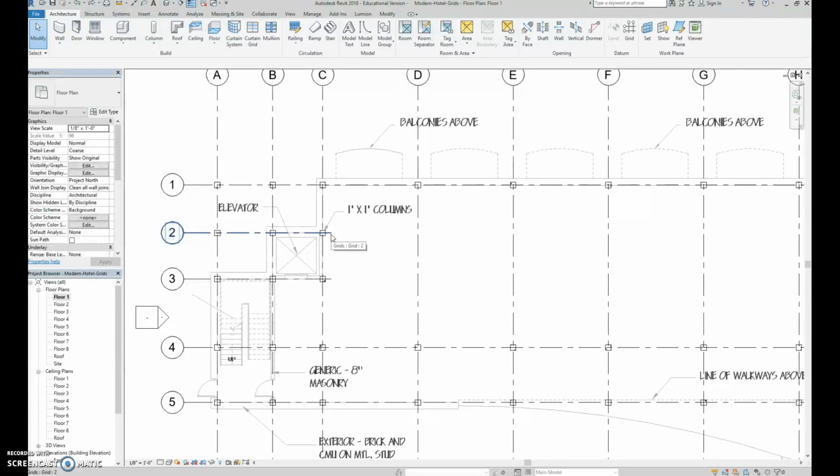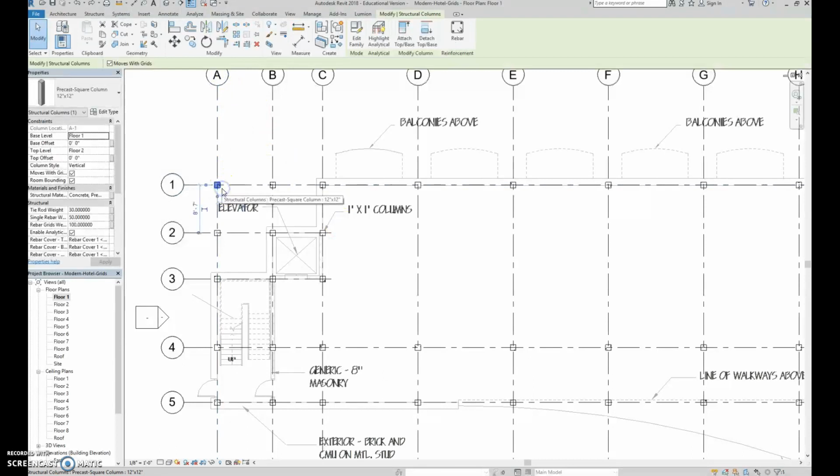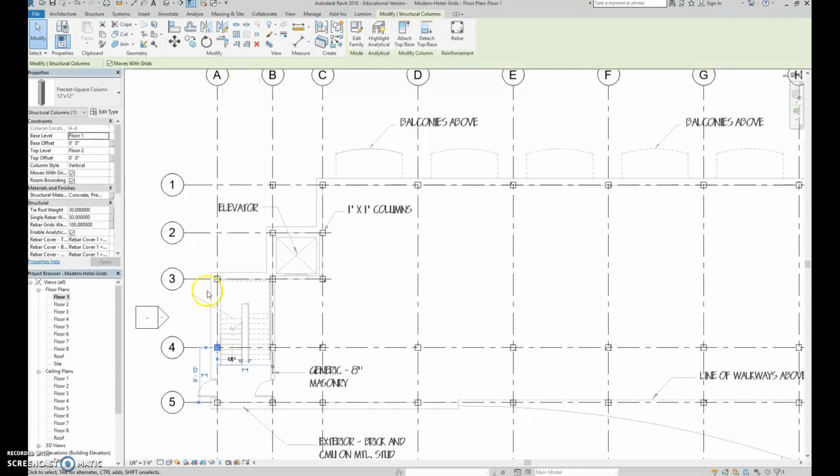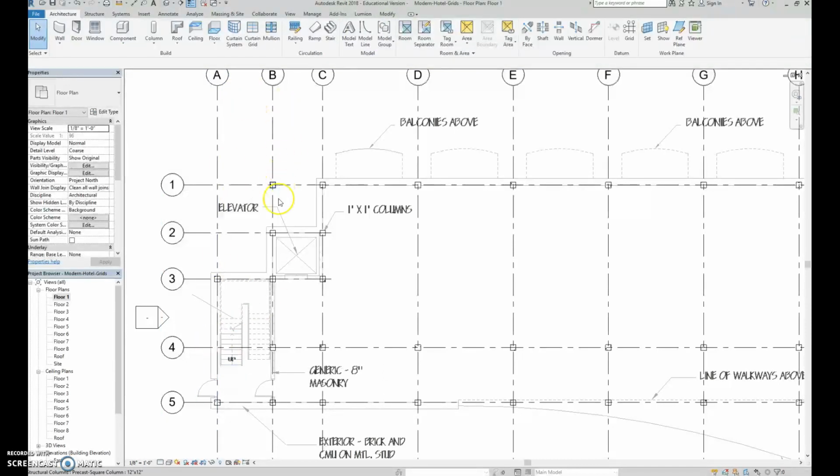So now we're going to delete the columns at A1. A1 right here, this column's floating out into space, so I'm going to click on it, hit delete. A2, so this is A, this is 2, right? Delete that one. A4, right here in the stairwell, A4, delete. B1 and B4.